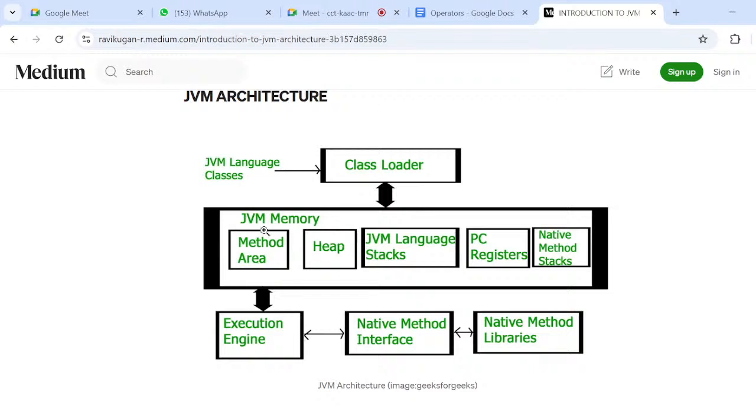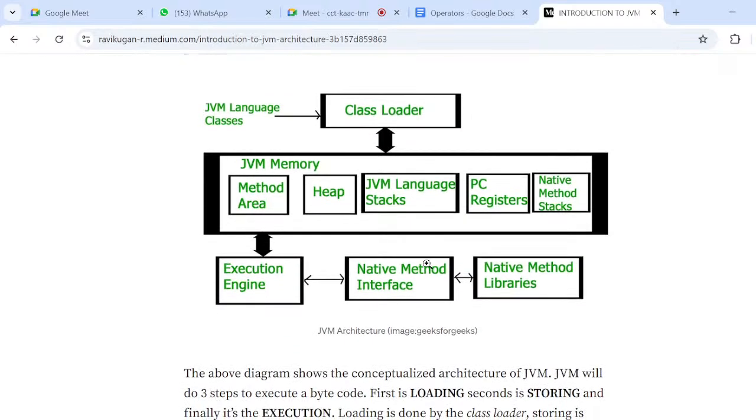This is for objects, this is for class code, this is for method information, and this is where the C code will be stored. The execution engine will take the code from the method area and the heap area, and it will execute that. Execution means it will convert to binary code. These three belong to C. The native interface will act as a mediator. It will load the C language into the execution engine. It will give the final output. This is the complete architecture of JVM.